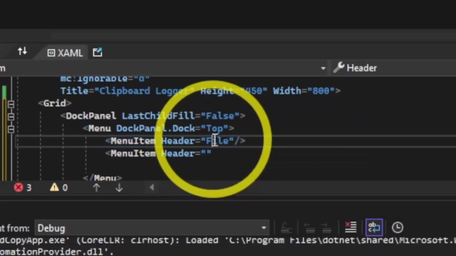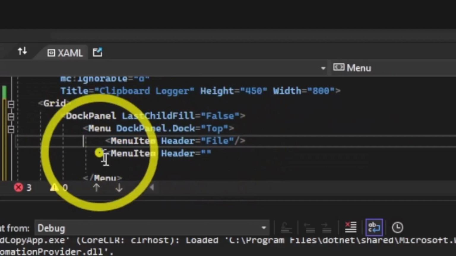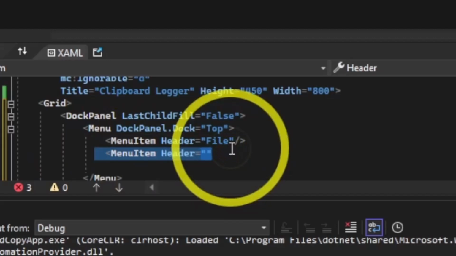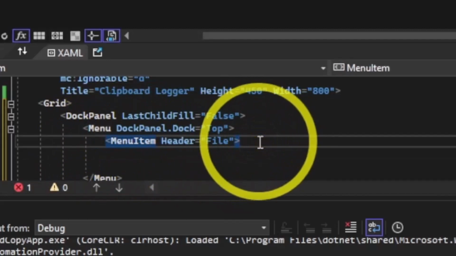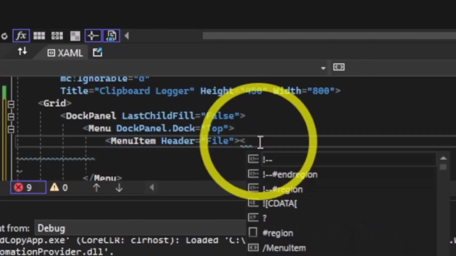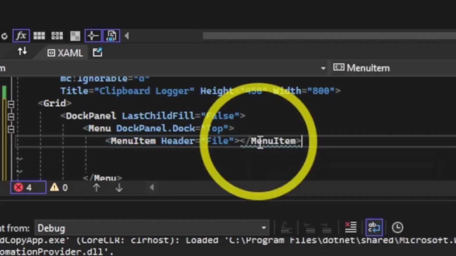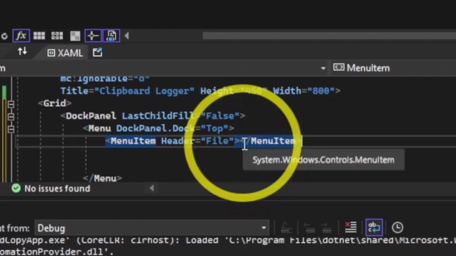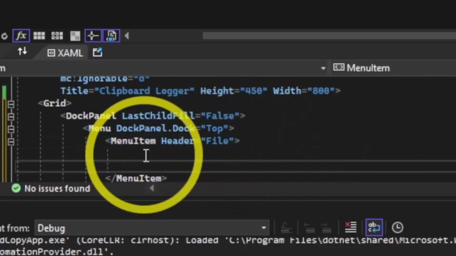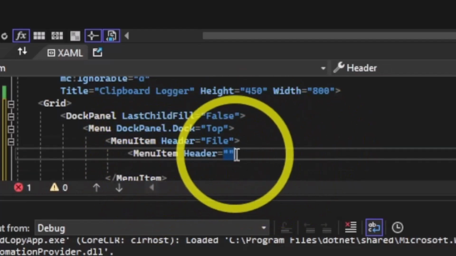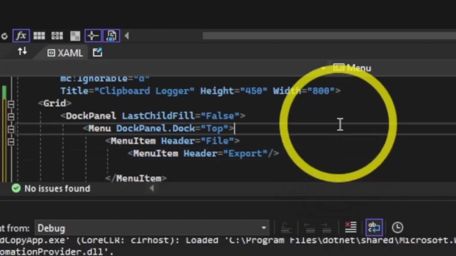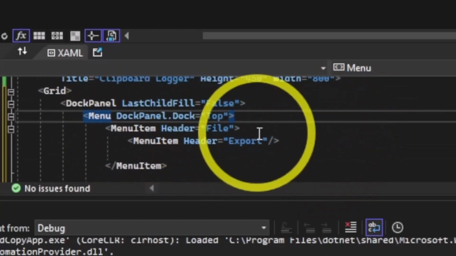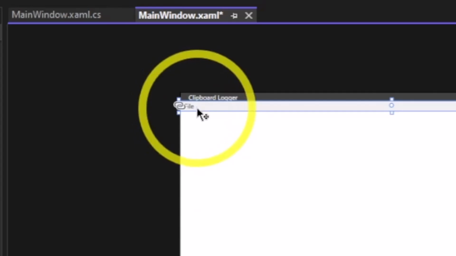So I'm going to change this to file, but I want a menu item in that file, right? So I don't want this to be closed this way. I want to put something in here, so I have to have something like this. Now I can put something inside of that file menu, which was going to be export. There, that's much better. So now we have a file and we have export, and here it is up here.